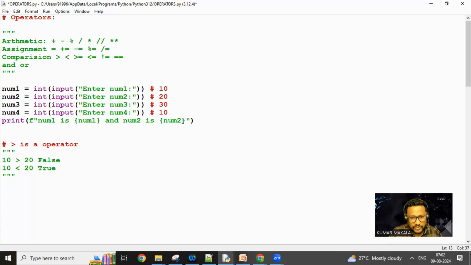That's it. Number 1, number 2, number 3 is, and so this is for good readability. Number 4, number 4 is. Okay. Got it? So now that we have values, if I execute this program, it will just print number 1 is 10, number 2 is 20, number 3 is 30, number 4 is 10, right?